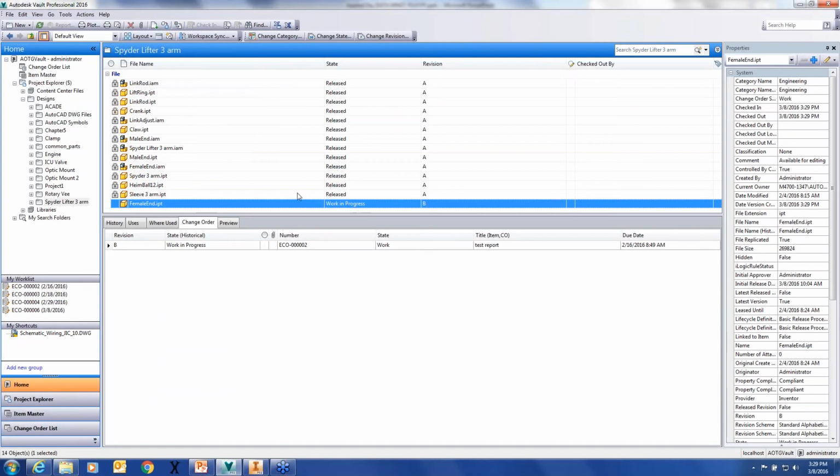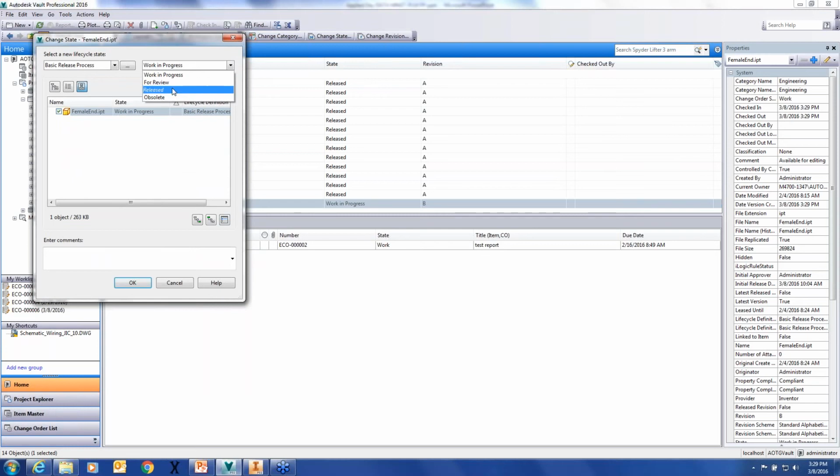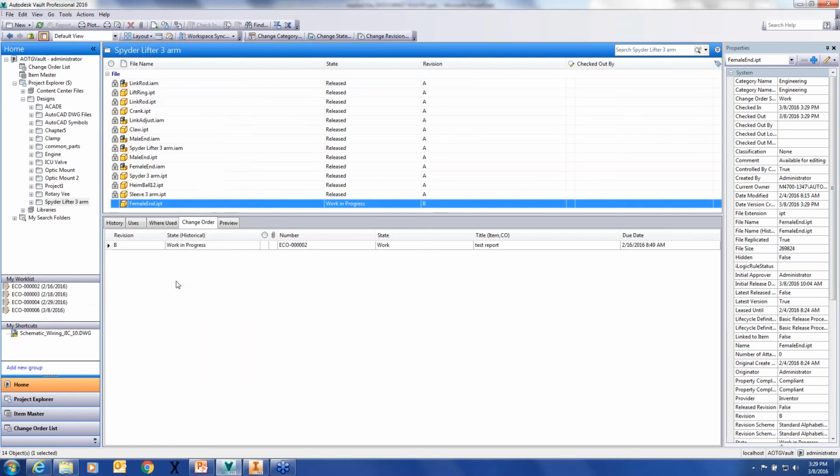So some of that stuff you can set up behind the scenes. That's really the out of the box function. And you saw the different states as I changed state again. Out of the box we've got work in progress, for review, released, obsolete. Obviously those can be expanded on. It's very customizable as far as that goes.